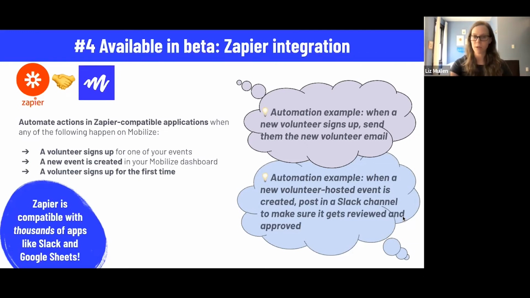The next example is when a new volunteer hosted event is created, you could set up a Zap to post that information in the Slack channel to make sure that the event gets reviewed and approved. So there's tons of stuff that you can do here. If you're interested in testing this out, you can email our support team at support@mobilize.us, and they can walk you through that process.